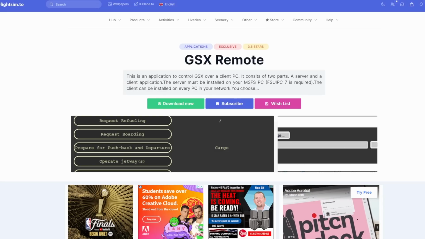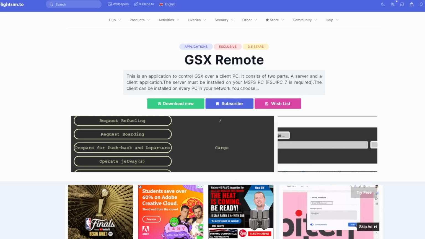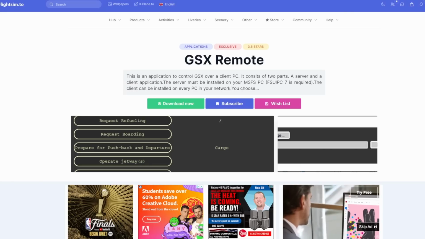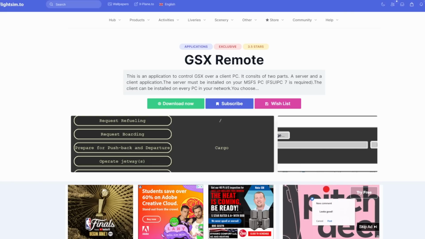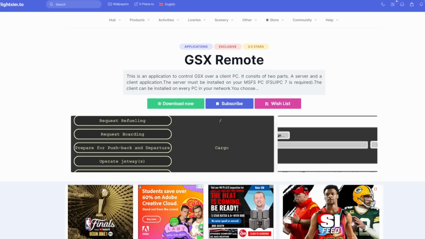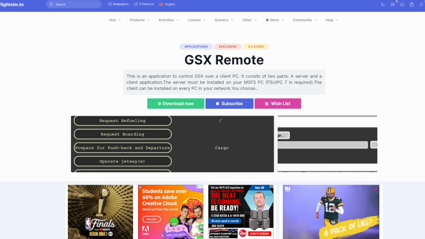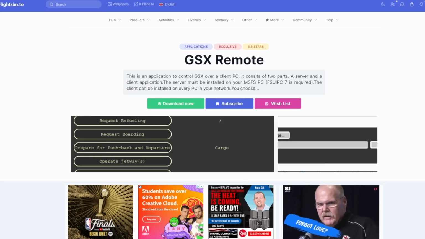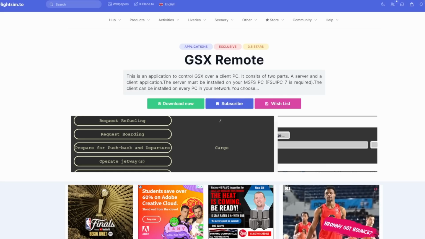Now, GSX Remote is an add-on that simply allows you to connect to GSX via a remote, or that could be something as simple as a tablet or a remote PC or even on a separate screen. It does work pretty darn well. I have had some issues with it in the past, but I would still give it a 90 percentile success rate. Therefore, in my opinion, it was still worth mentioning.